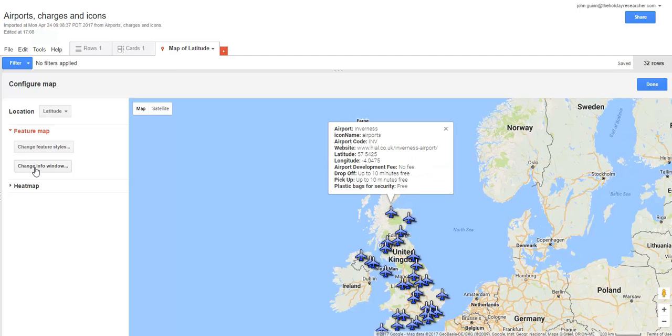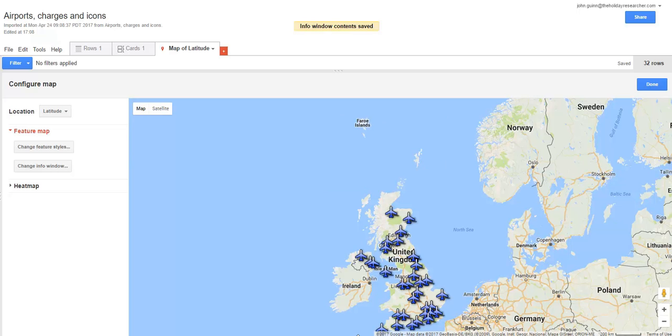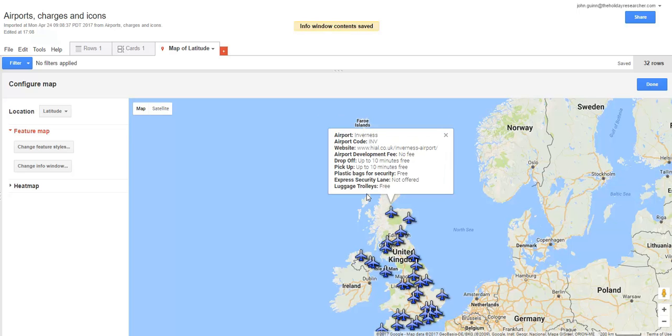So now I go to Change Info window. I don't want to show the icon name because obviously there's no point in sharing that. The longitude and latitude I'm not fussed about, but the luggage trolleys and the express security lane is important information, so I'm going to select those and then click Save. Now if I click on the icon, only the information that's relevant comes up.